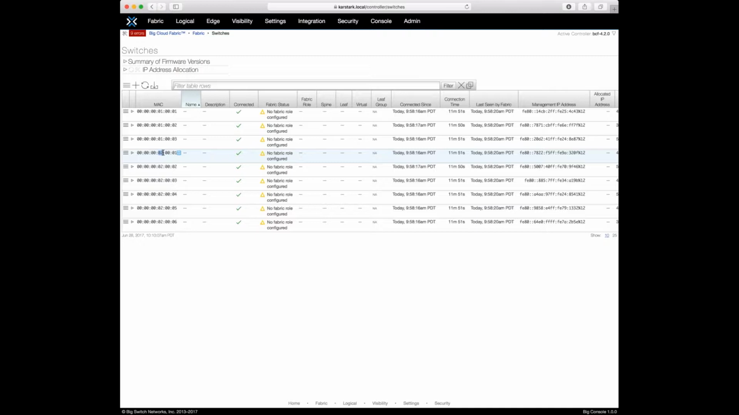So they're connected to the controller, and the controller knows about them, but they're not part of the fabric because there's no role associated with them, right? So we do prescribe a leaf-spine topology, and it's up to the user to configure that for each of the switches. It's actually something you can do here from the table.